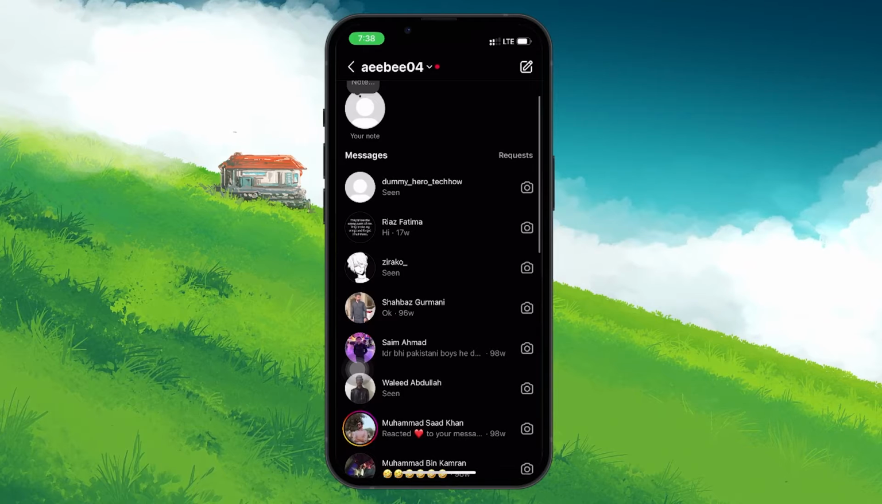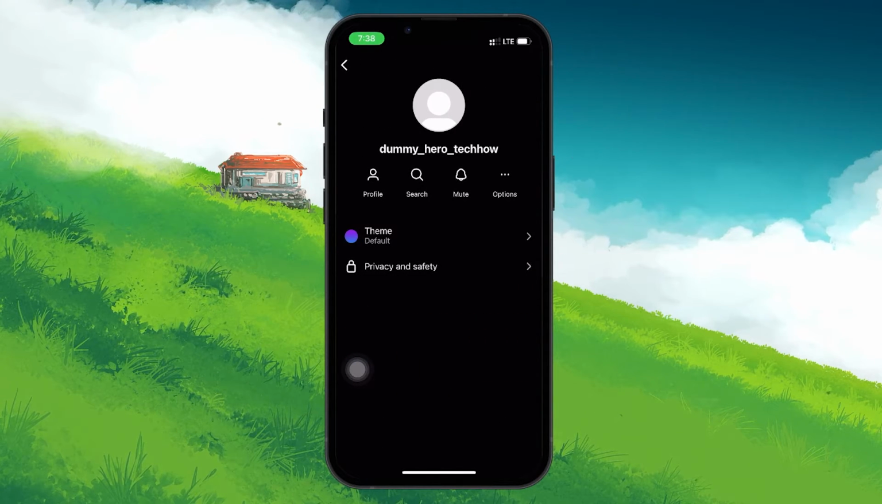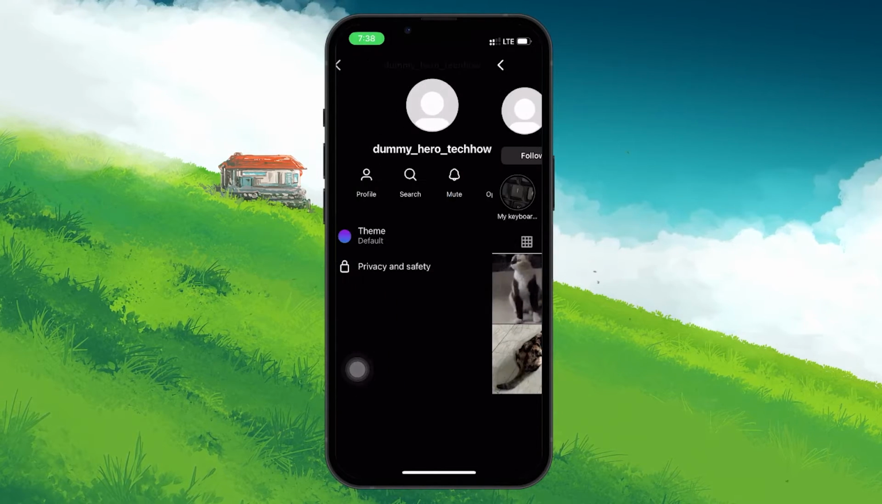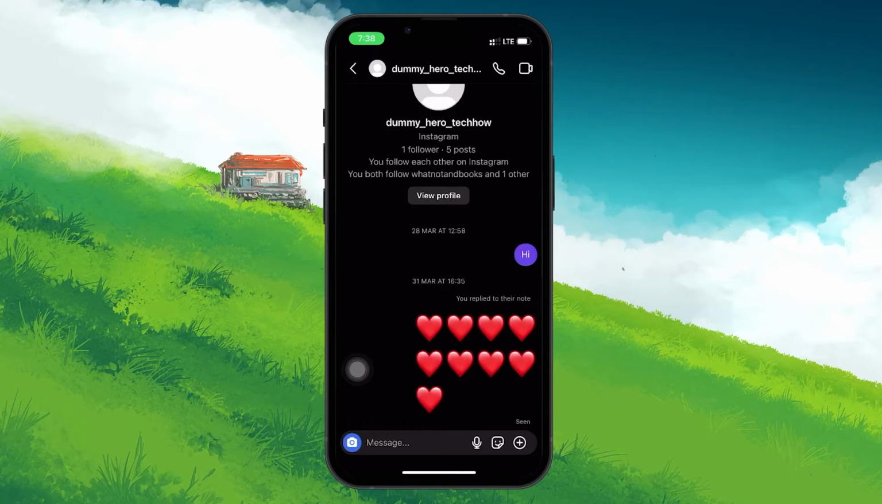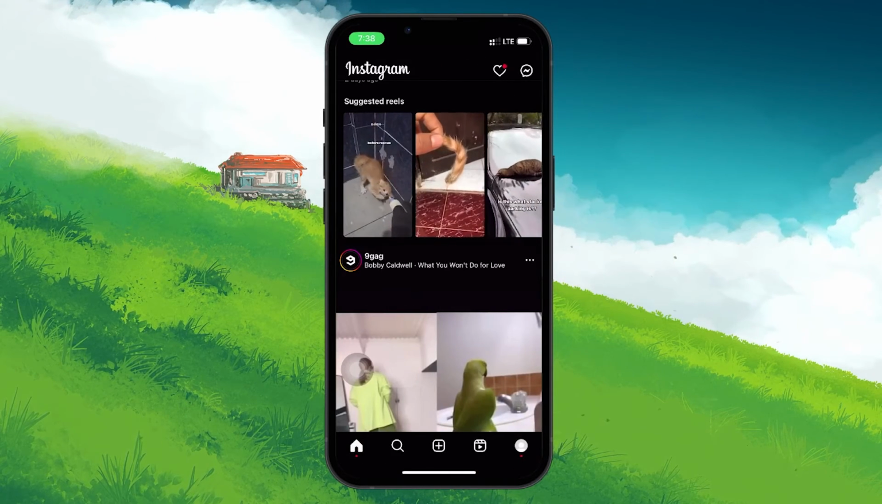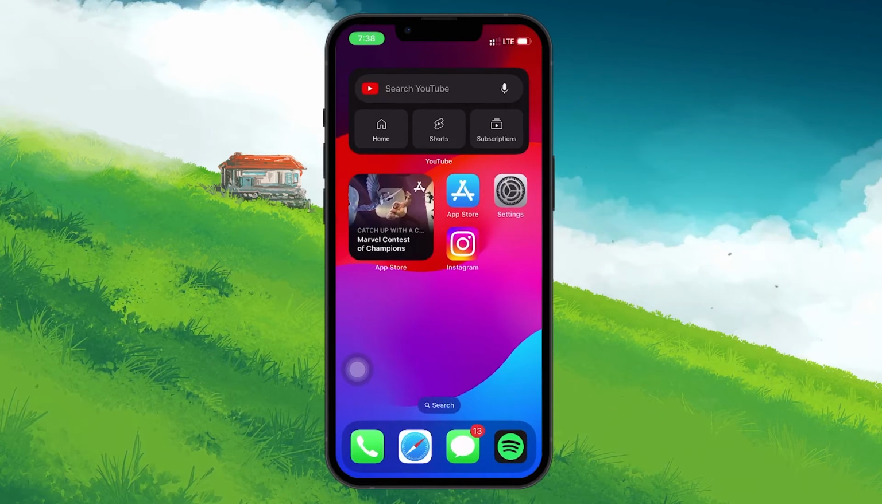If you encounter this message, your first step should be to request the account owner to follow you back. This allows you to bypass the restriction and send messages freely. If they have already followed you and you're still seeing the message, it might be due to a version incompatibility between your Instagram app and theirs. To resolve this, ensure your Instagram app is up to date.